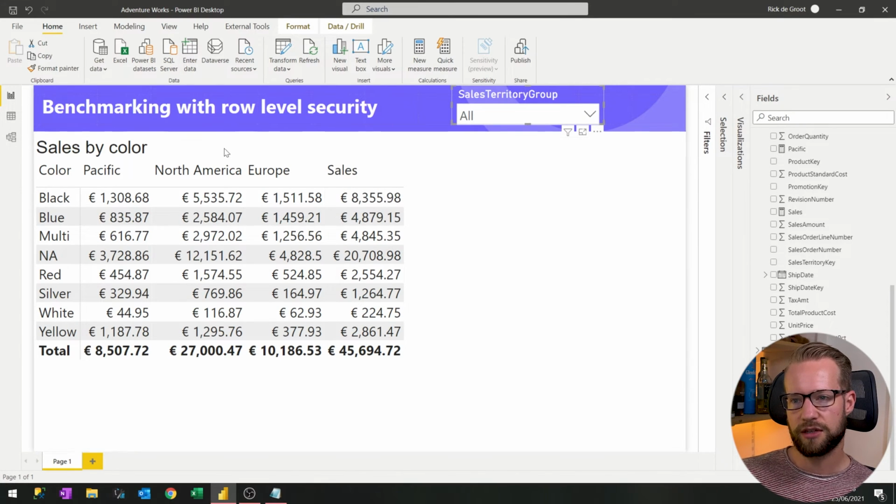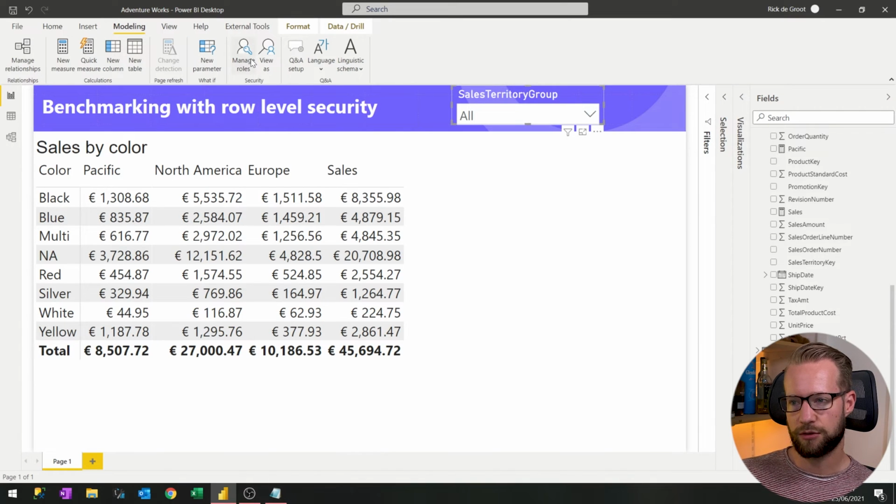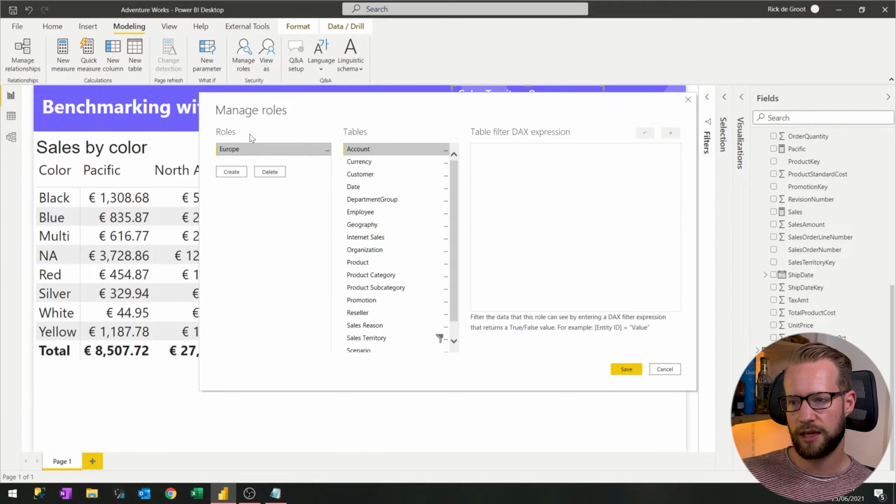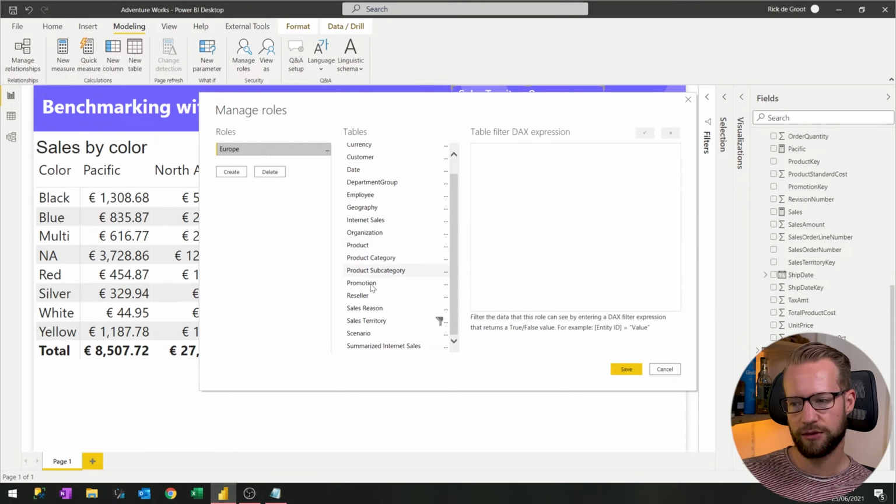Now, I've configured something that is row level security. And I created a role here. And the role is called Europe. And what this role does is it puts a filter on the sales territory table, and it says that it should filter only for the territory being equal to Europe.